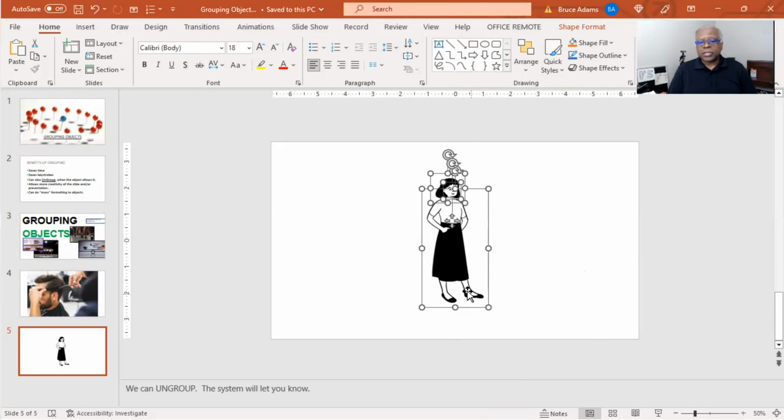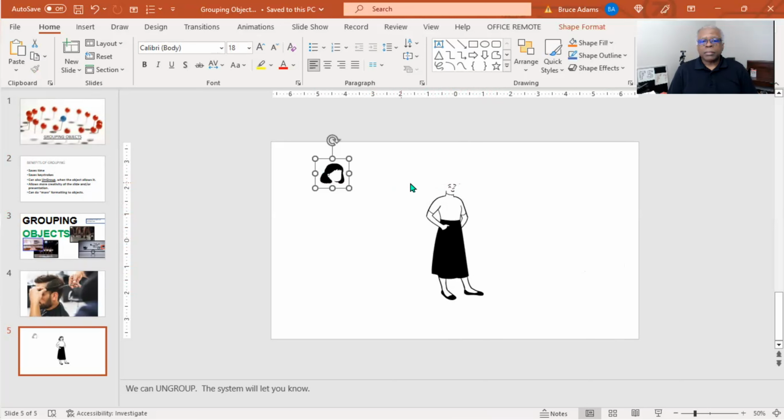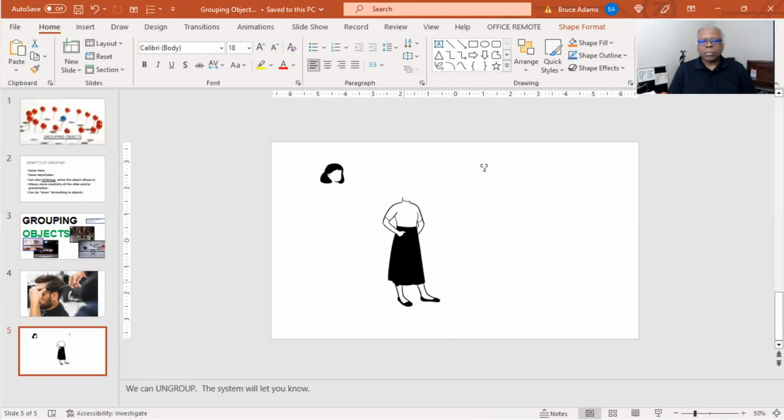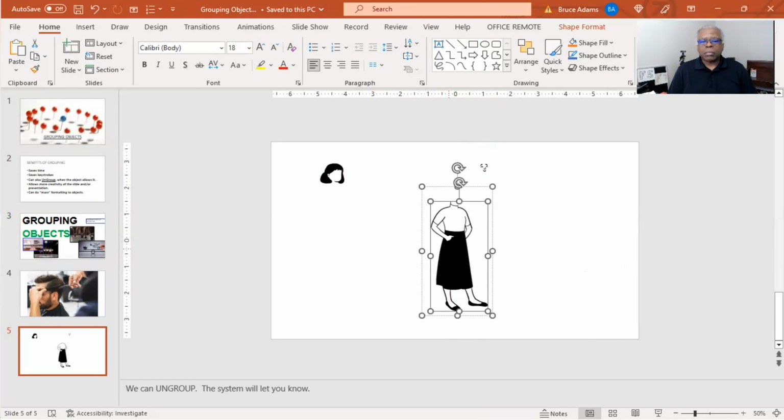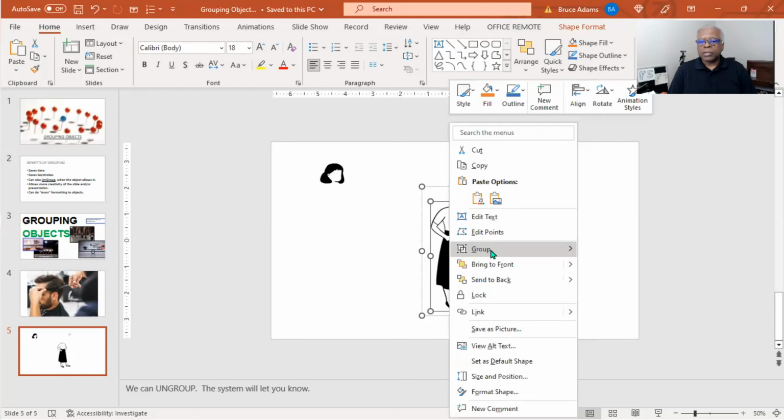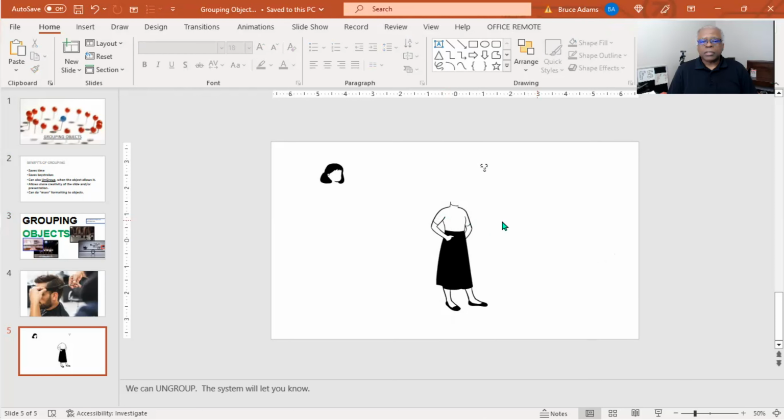Now, notice all you got: 1, 2, 3, looks like 4 different parts here. That's the main part. So we got 1 here. Got another one here, the face. I thought there was 1 more. Let's see if we can ungroup it any more. Yes, you can ungroup it more. So just pick one.